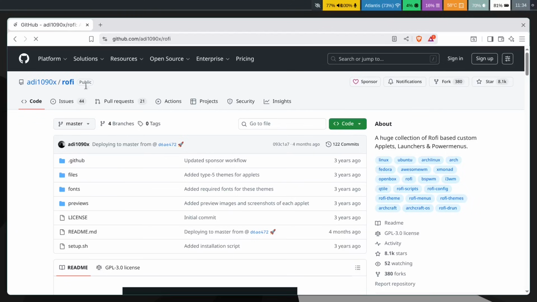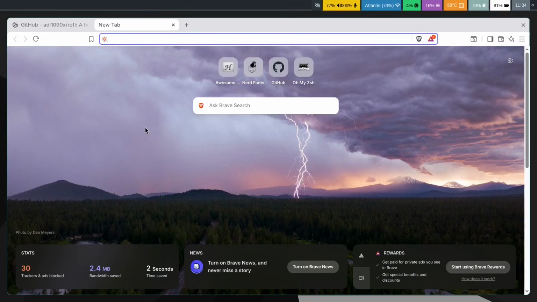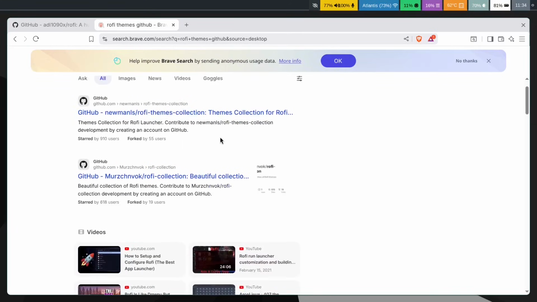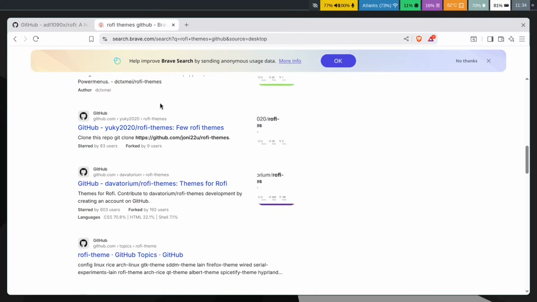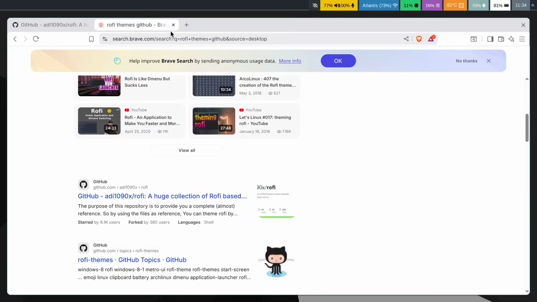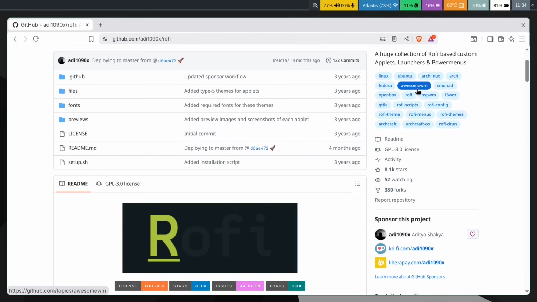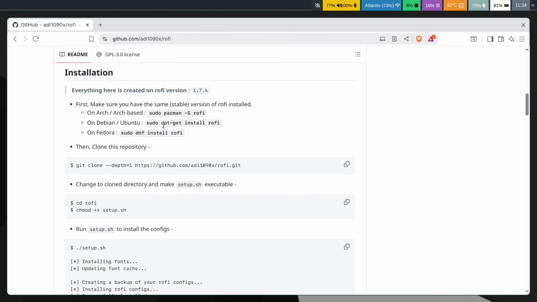Now in this repository, which you can get to if you just search for Rofi themes on GitHub, you should be able to find one by Adi, somewhere here. If you don't, just go to this guy's repo, Rofi, and you should see that it is indeed a huge collection of Rofi-based custom applets, launchers, and power menus. The one we are most interested in in this repo is going to be the launchers.